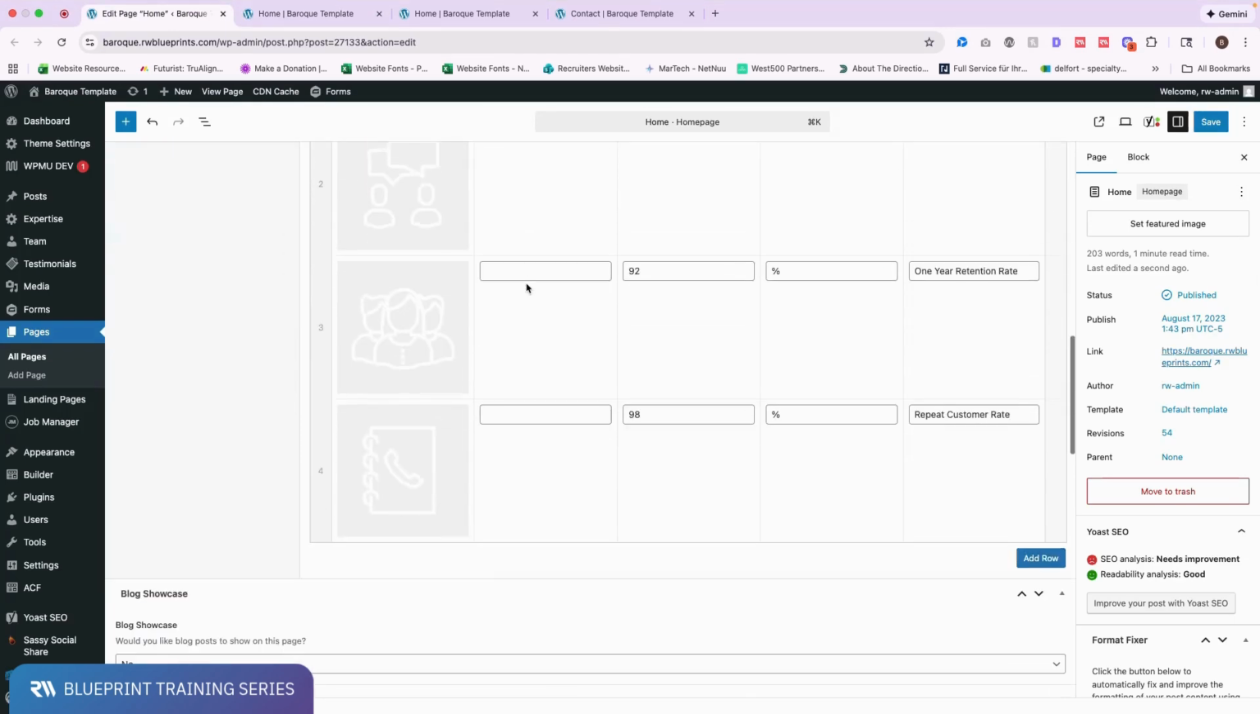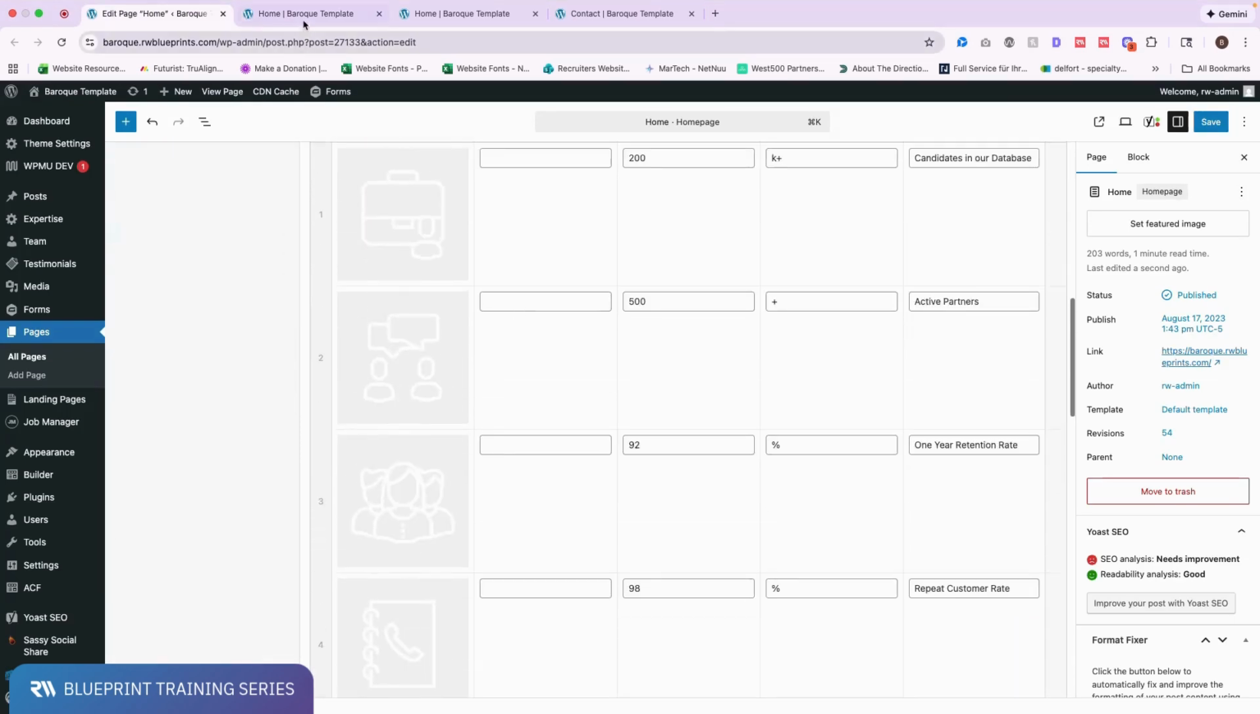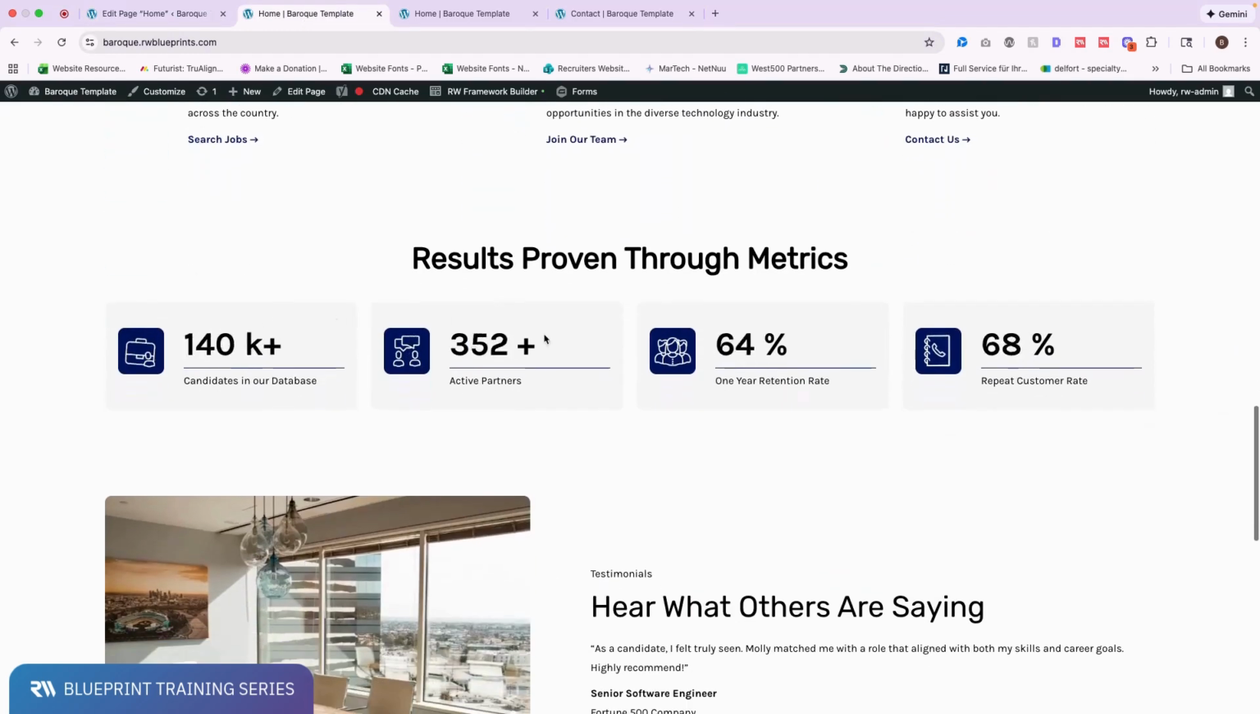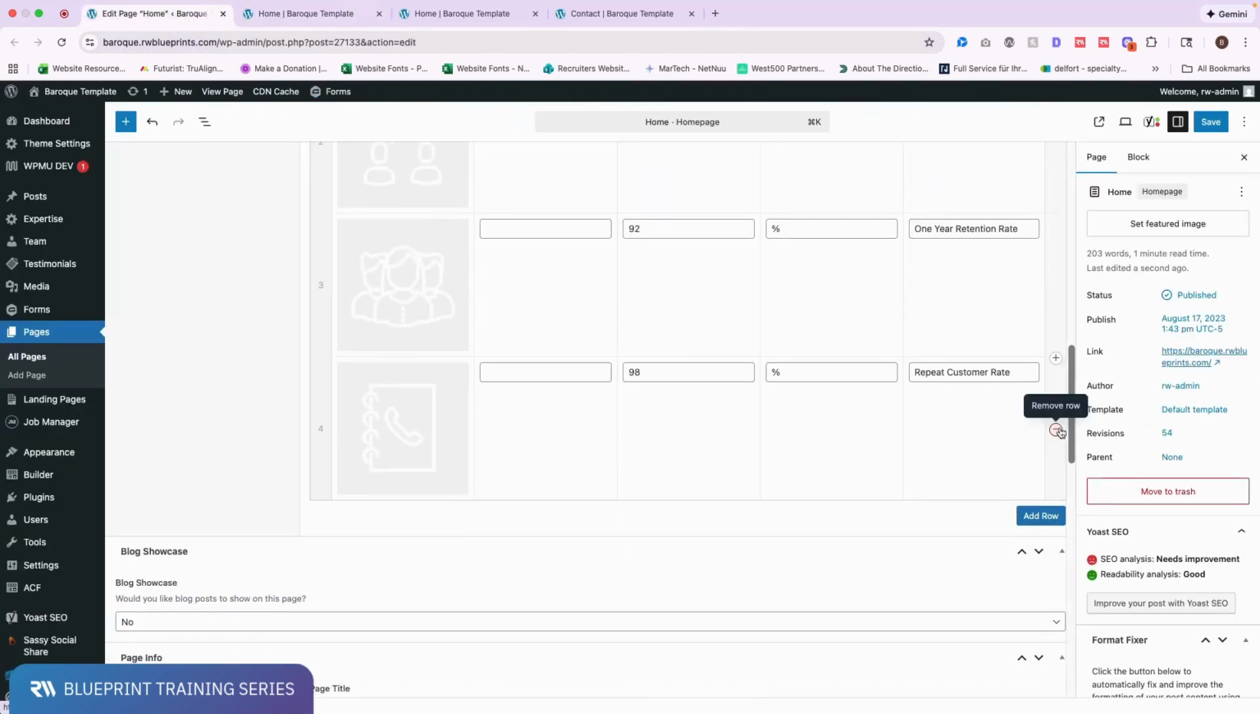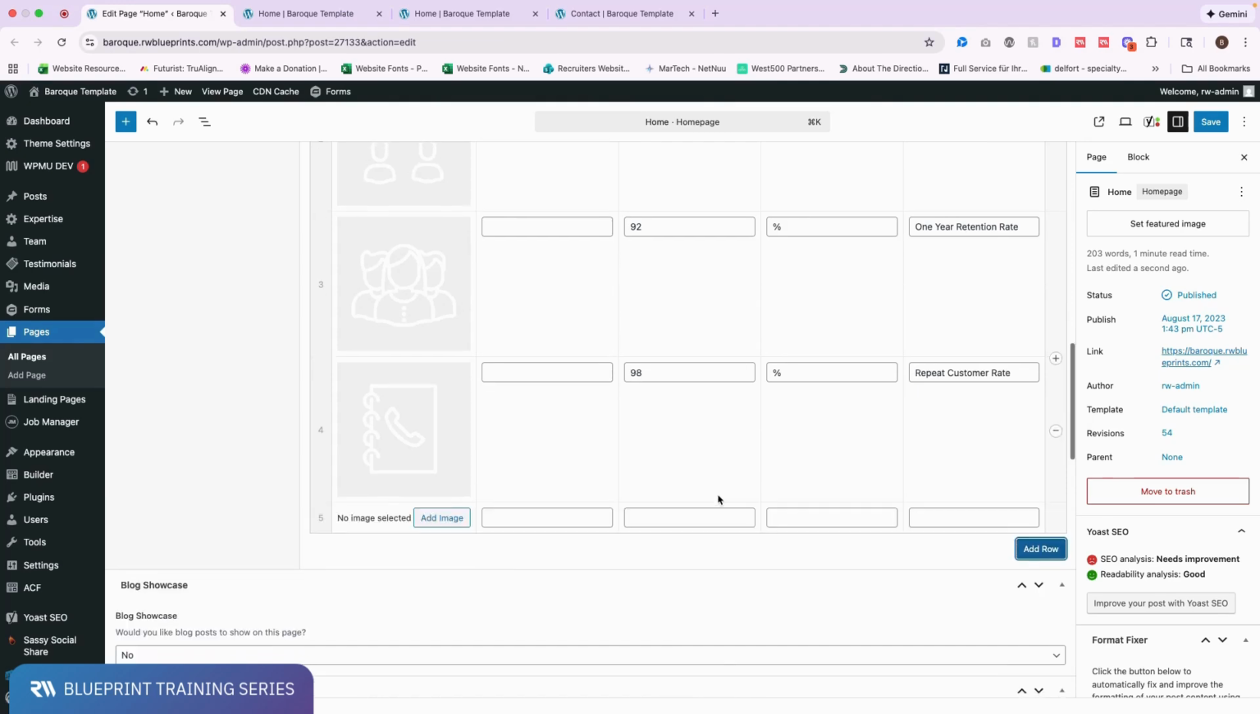We do have some stats on here that are a little bit different. We can see we have 4 stats here. I can actually remove these stats if I need to, or add stats if I need to. And if I needed to add any stats, I would just click Add Row.